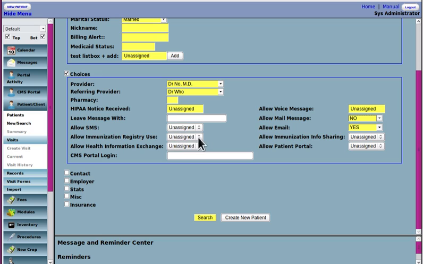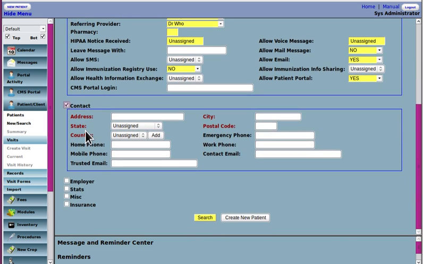And again, they can be edited once you're in the demographics. Okay, all these different things. Allow patient portal, sure. Okay, contact information. And look at this, the address, state, country are all required to make a new patient.